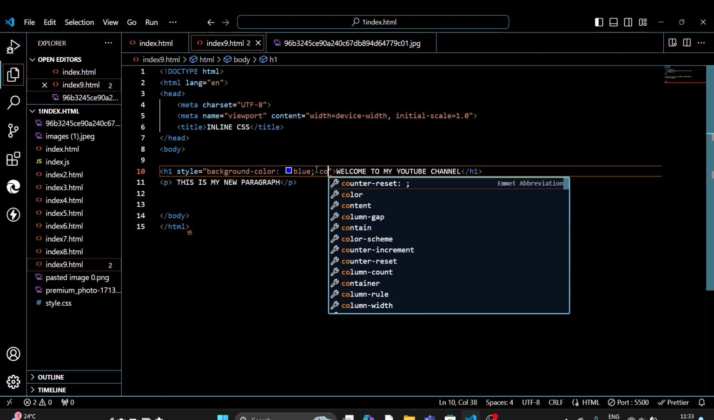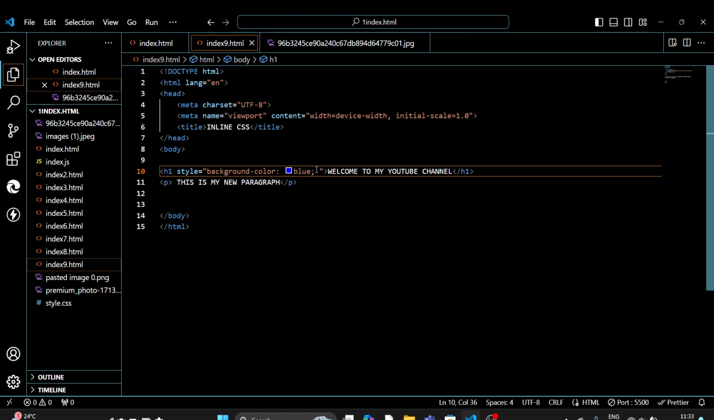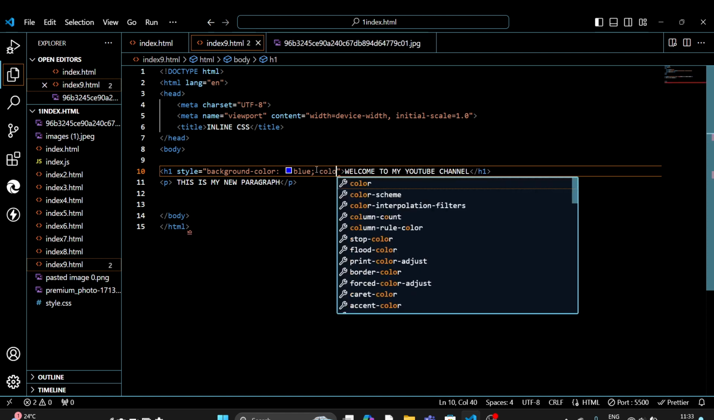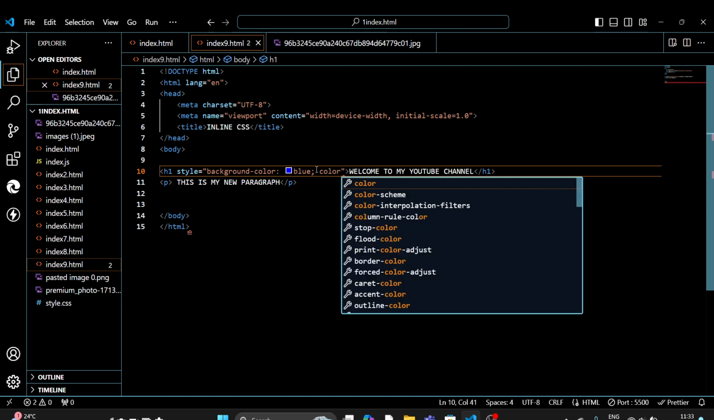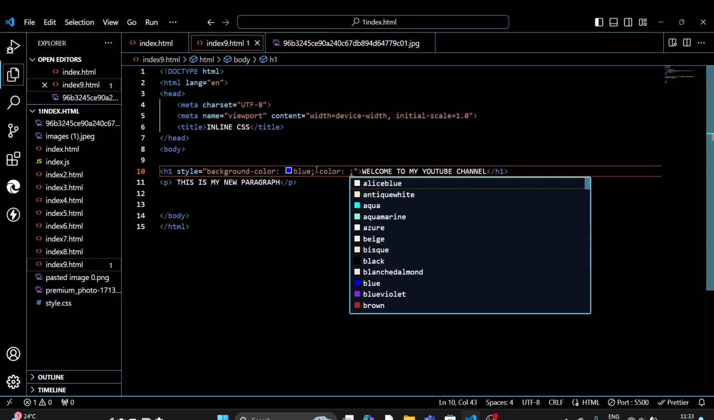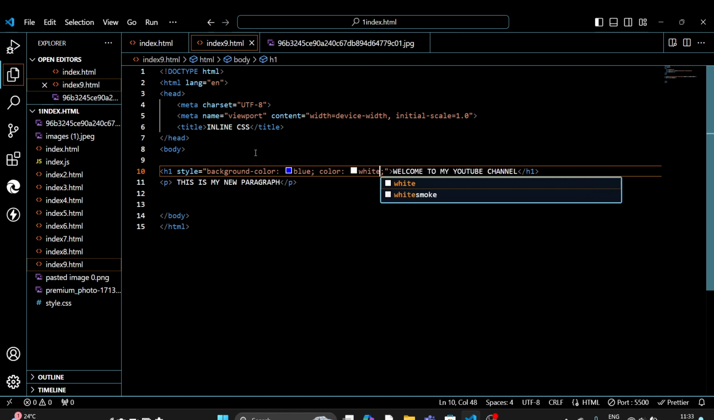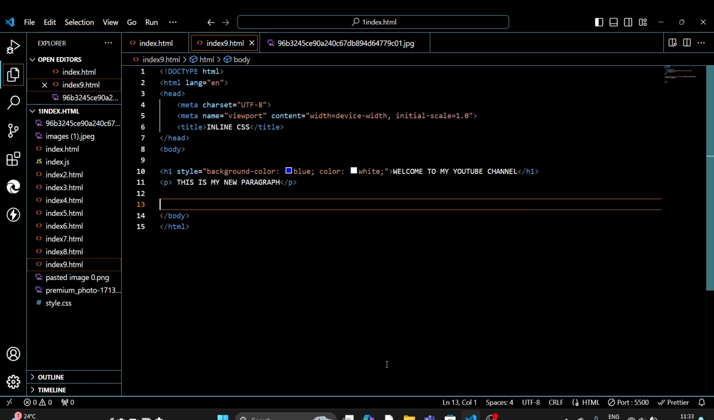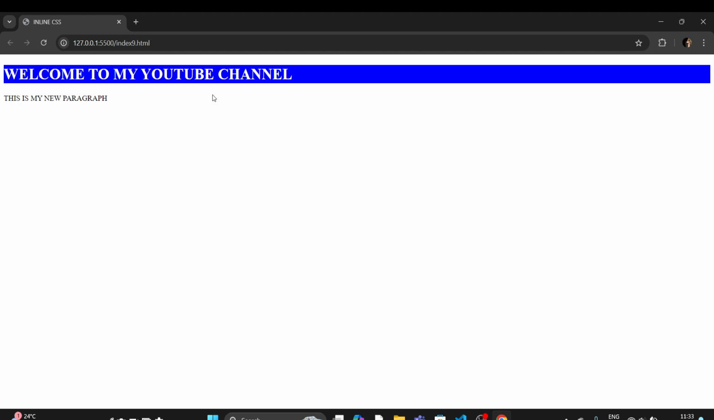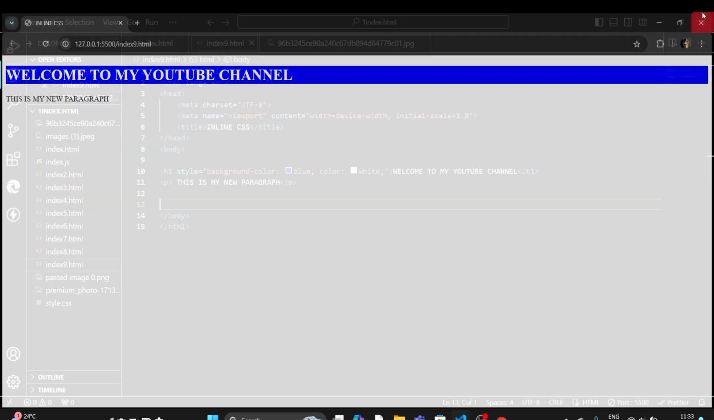Okay, wait for a second. I'll enter color as white. The background will be blue and the text will be white in color. We'll check this. You can see this. This is how the inline CSS works.